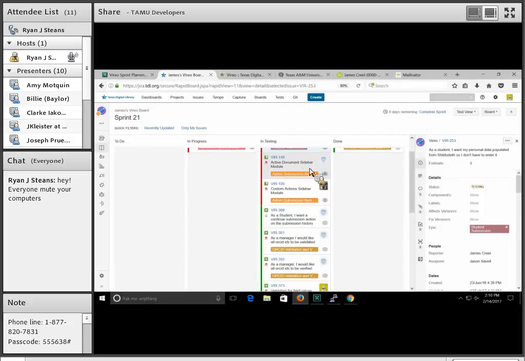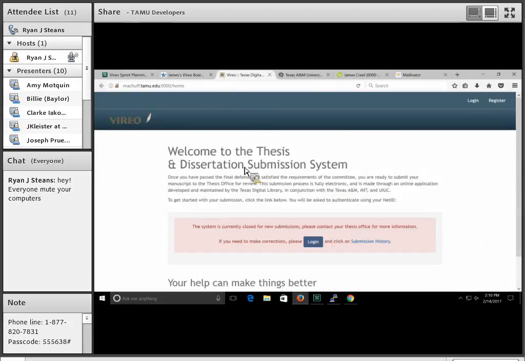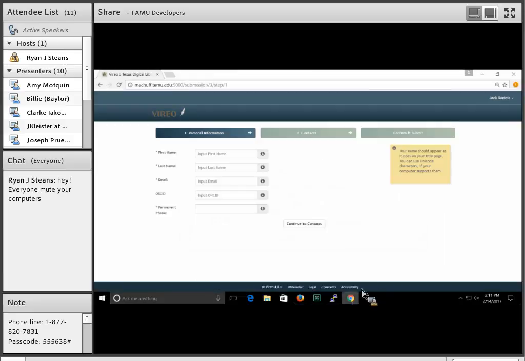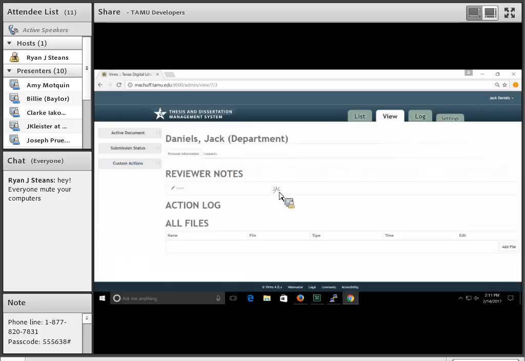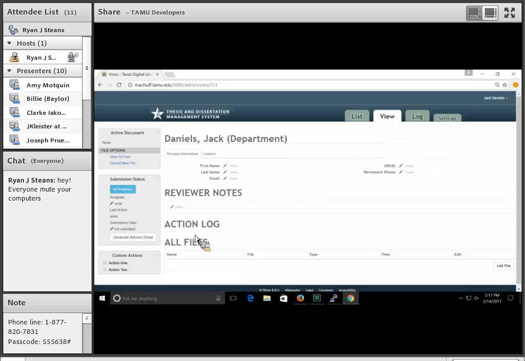I'm going to move to active document sidebar module and custom action sidebar module. We're going to take both VIR 148 and VIR 150 at the same time. And to demonstrate that, I'm going to check out one of those submissions that we have just created. We're going to take a look at it in the list view here, and we're going to be able to jump to the submission view.